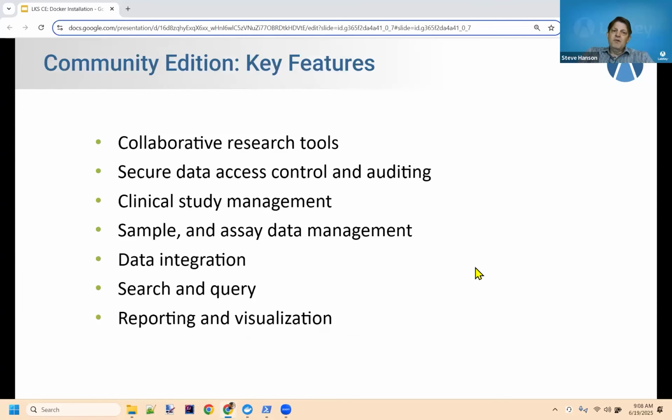So just to remind people, some of the key features, some of the richness that is part of the community edition, I've listed sort of some of the greatest hits here, although the list could go on.